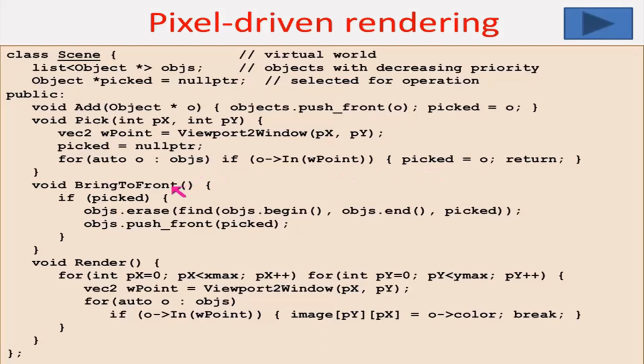Bring to front function moves the picked object to the front of the list, that is, gives the highest priority to it. Send to back and delete are not shown here because their implementation is very similar. Send to back would move the picked object to the end of the list, delete would simply erase it.